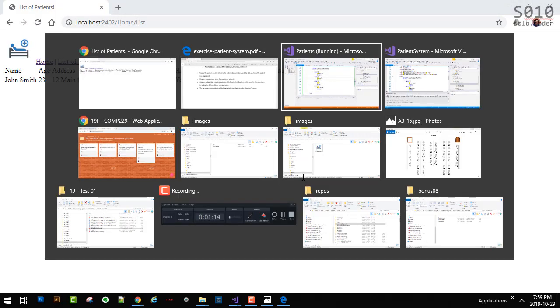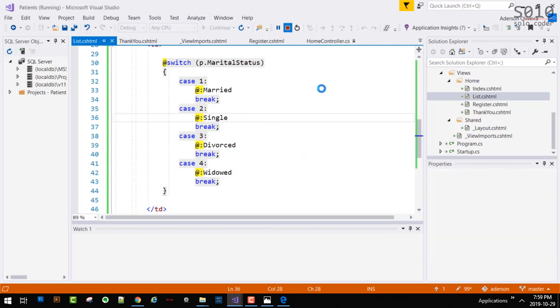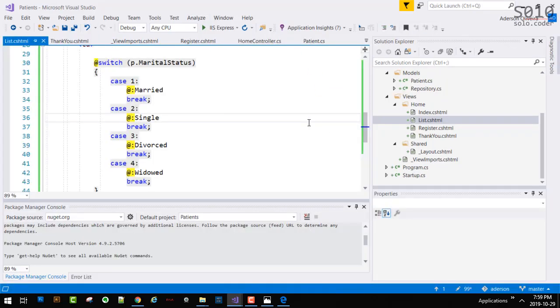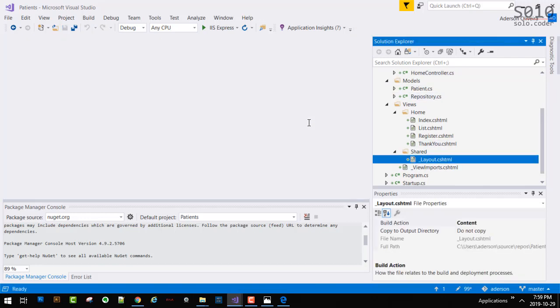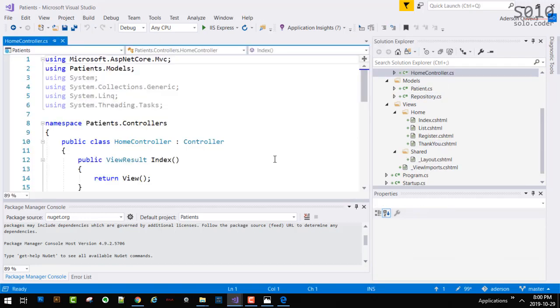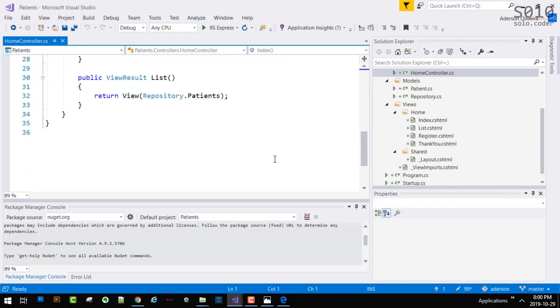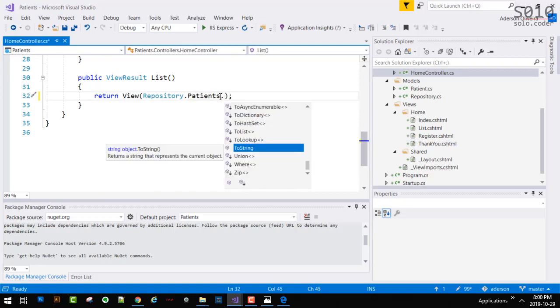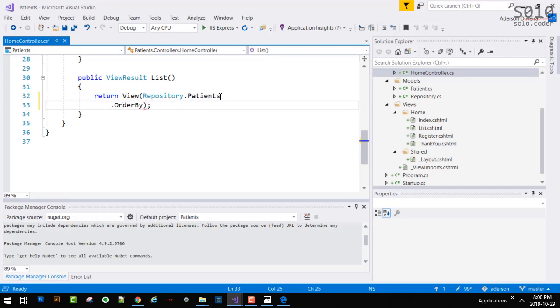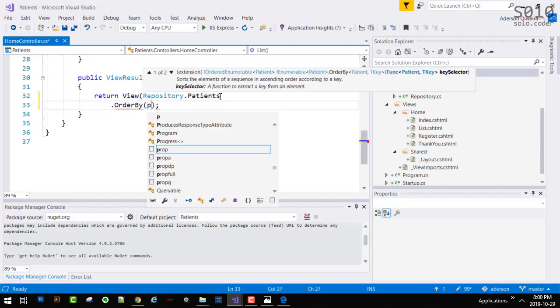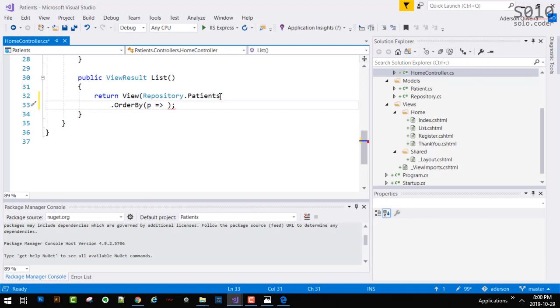So how can we list alphabetically? Where should I go from here to list that? So we're going to go to our home controller, to our list, and then what? Exactly. So we're going to say dot OrderBy, and again, using a lambda expression here, we're going to say P for patients, order by name. And that's our ordering. Okay? Let's give it a go.